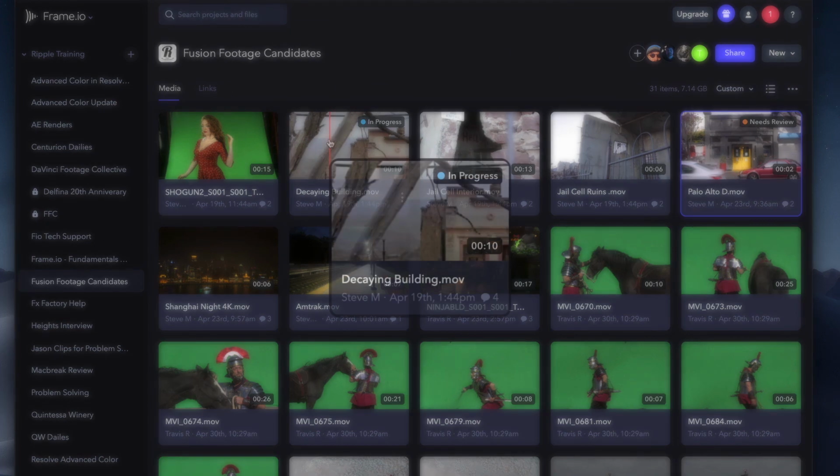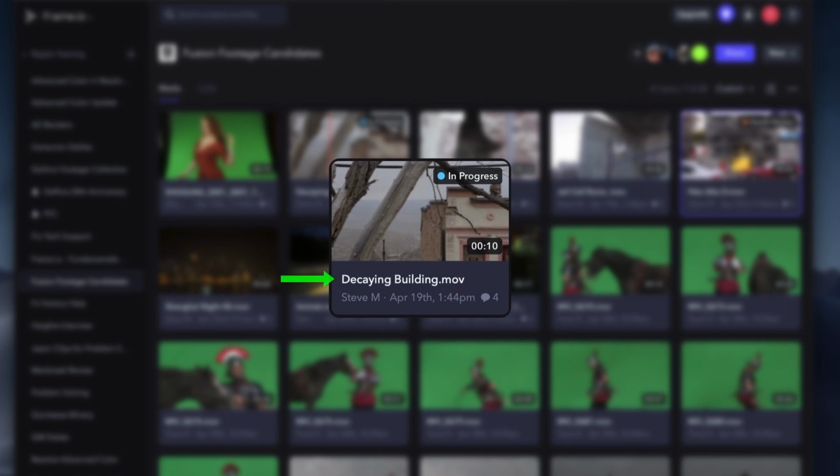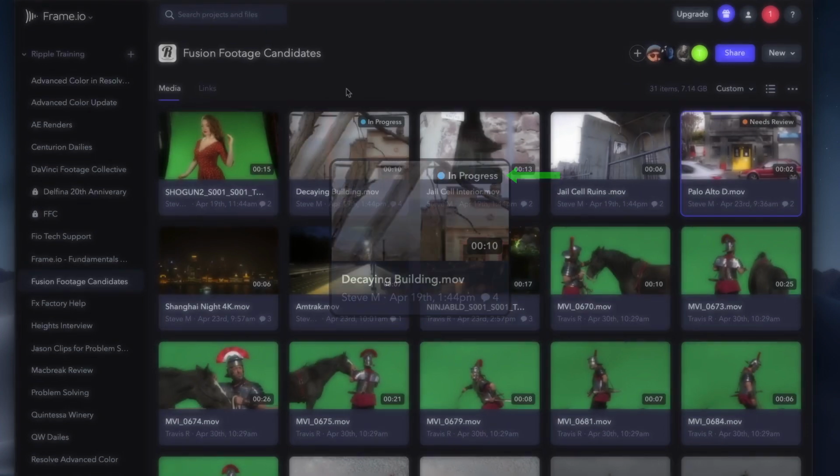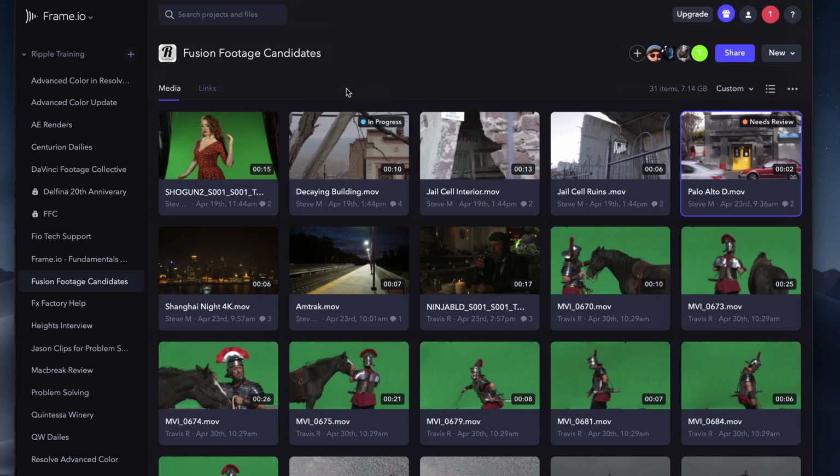In thumbnail view, you can see a frame of the clip, its file name, the name of the team member who uploaded the clip, the date of the upload, the number of comments, and the status. Frame.io is private. Only team members can see all projects, and only collaborators that you have invited can see the specific projects you've invited them to view.